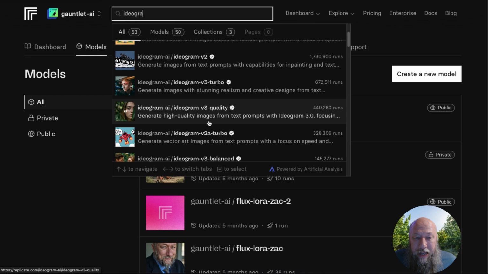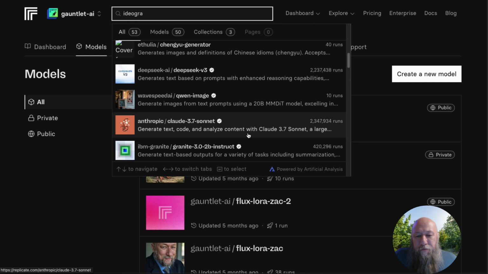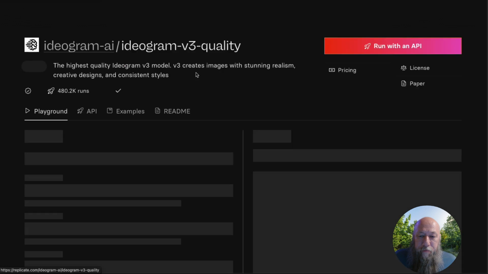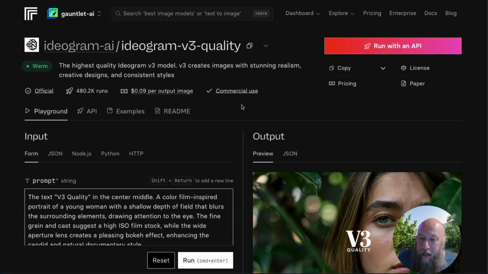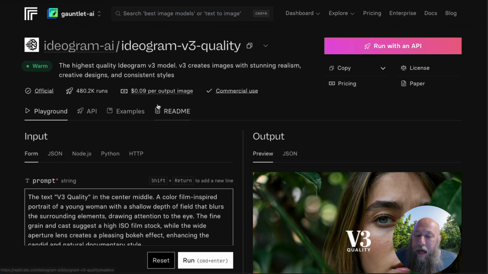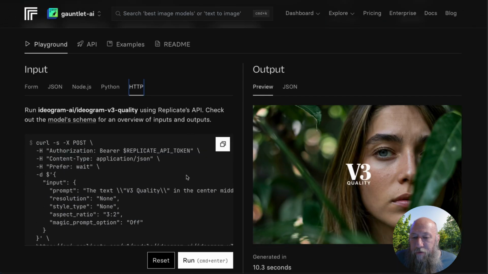But you can just pick any one that you want. Ideogram V2. You can do Flux and DeepSeek and VO and all kinds. But we're going to just use quality for today. What you'll do is, once you set up your account, so this runs 9 cents per image, and you're going to want this HTTP right here. All you need to do for now is just click on this and leave it right there.